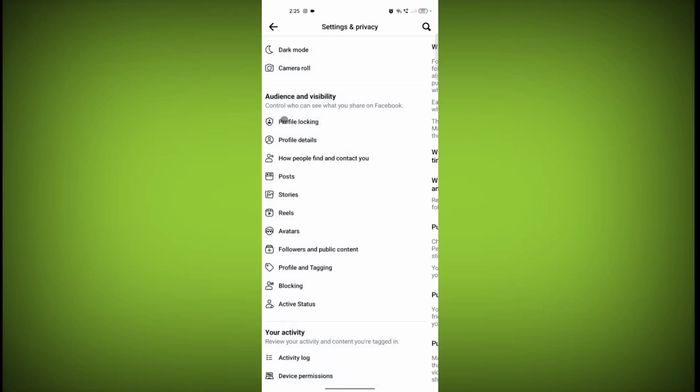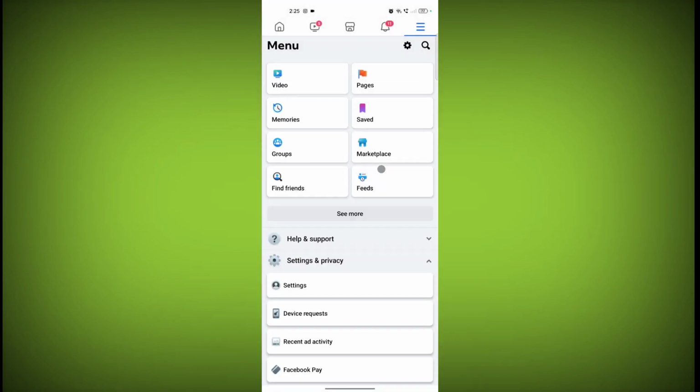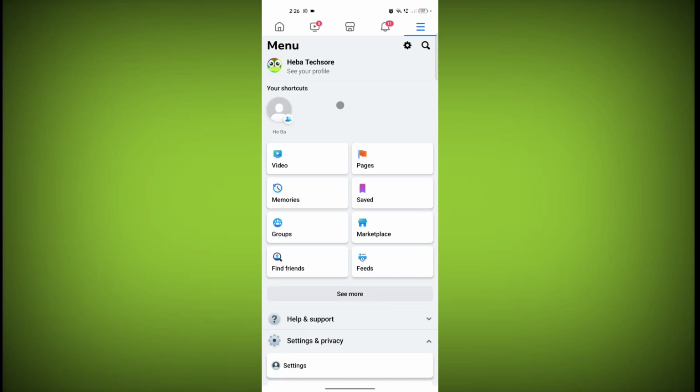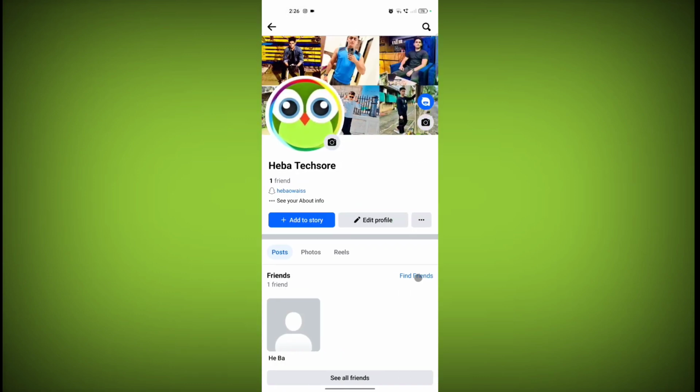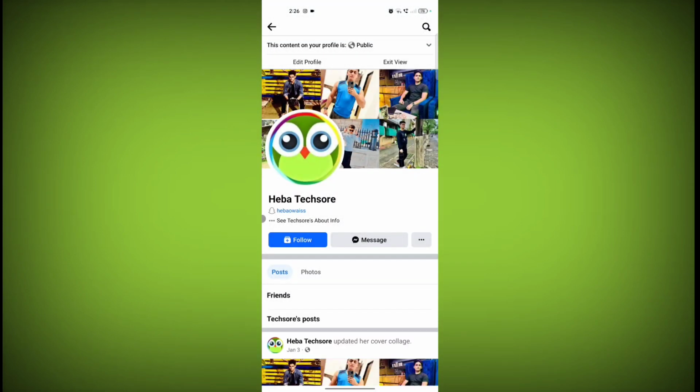Now we will see if our add friend is changed to follow or not. So click on this three horizontal line, then click on see your profile. Now click on these three dots, click on view as, and now see the add friend option is changed to follow option. So in this way you can also change add friend option to follow option.